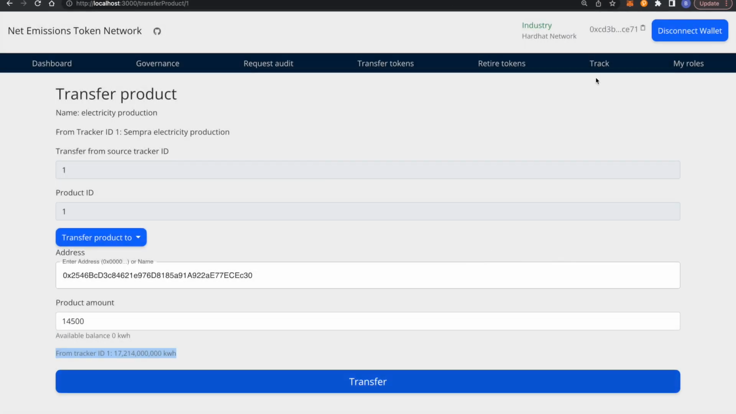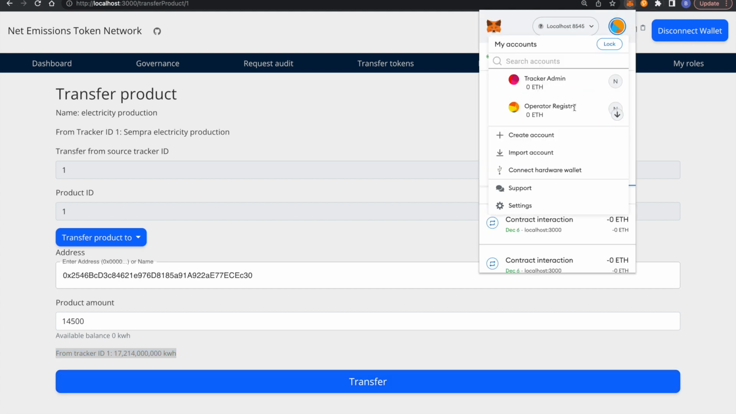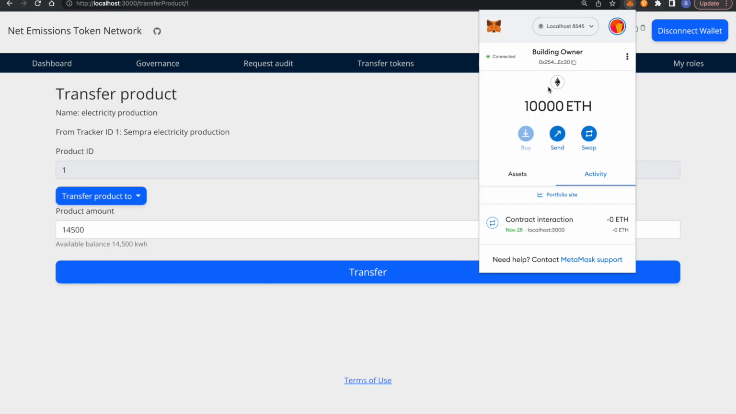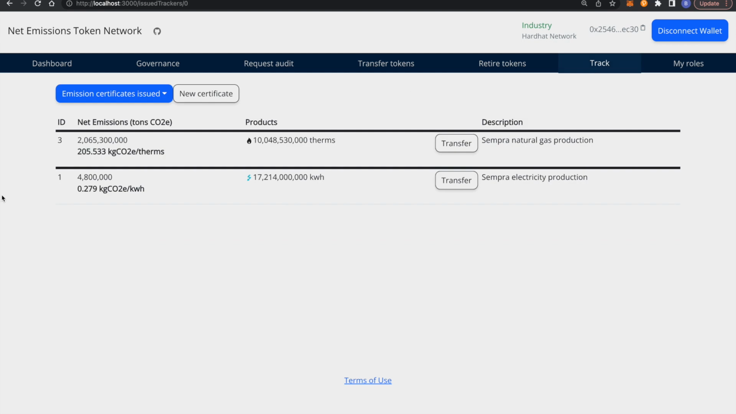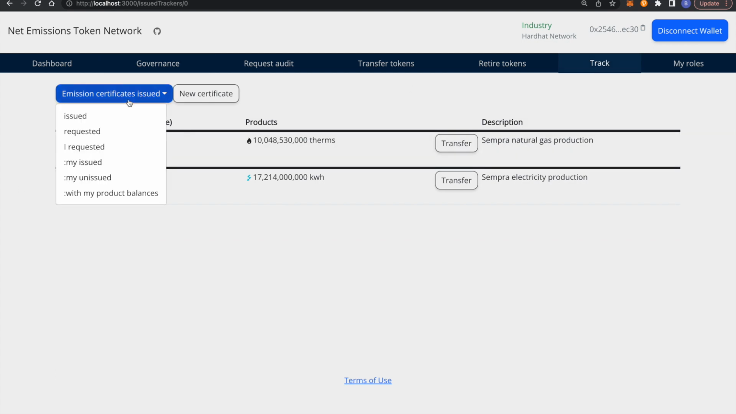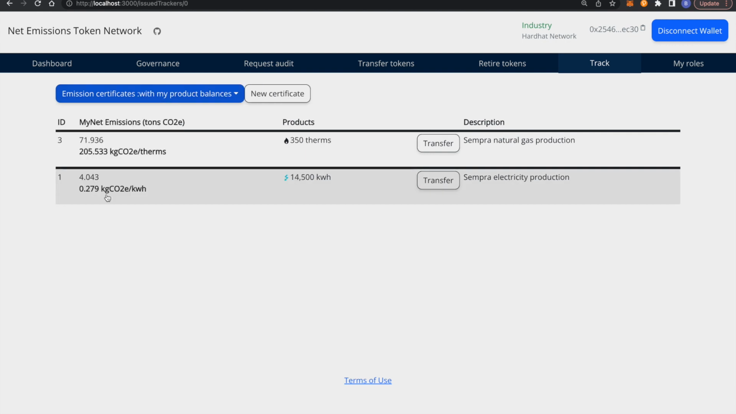Okay, now we should be able to log in as the building owner. I have an account already set up here. And from the drop down here, we can actually look at certificates with the product balances of this account, in this case, the building owner. Ta-da, we open it up and we have both the therms and the electricity.